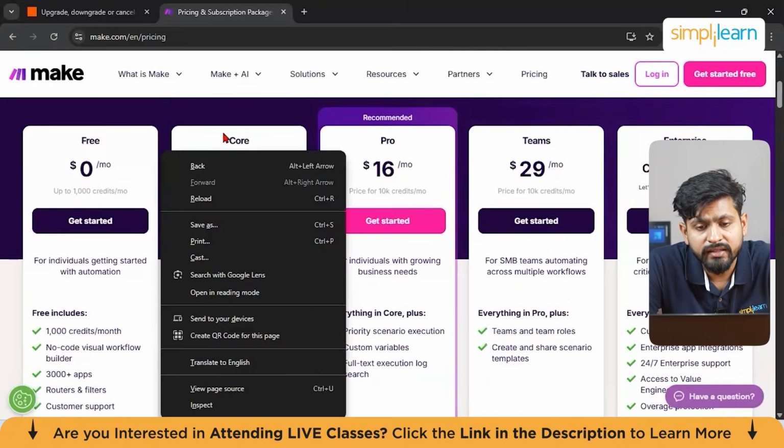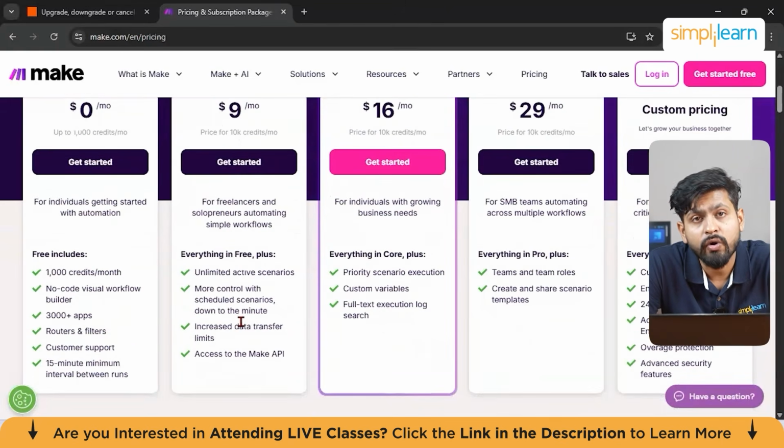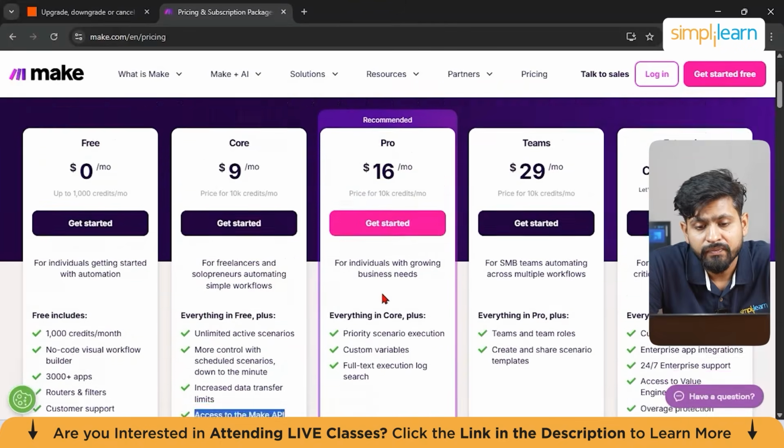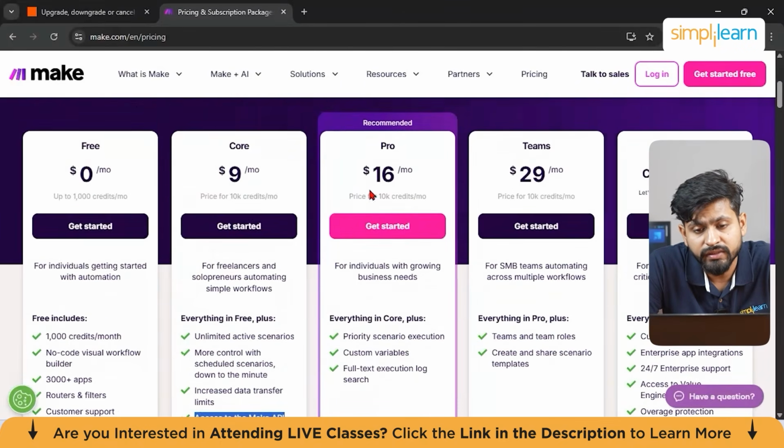Now, if you look, there is another plan called Core, which is $9 per month. This is best for freelancers who want to automate their workflows. Unlimited active scenarios, more control over scheduled scenarios. You can increase the data transfer limit. You can access the Make API. And there is also priority execution over here with $16 monthly.